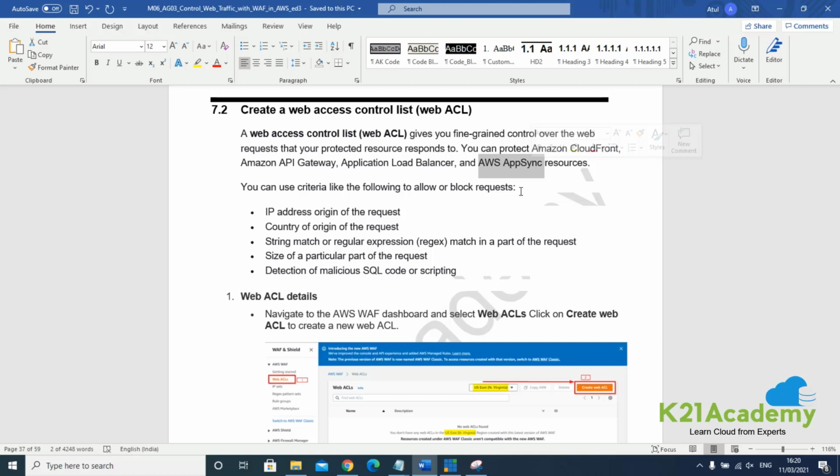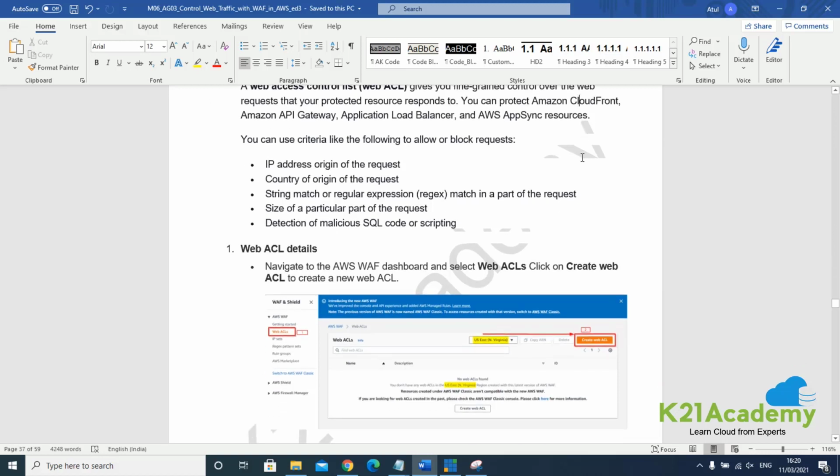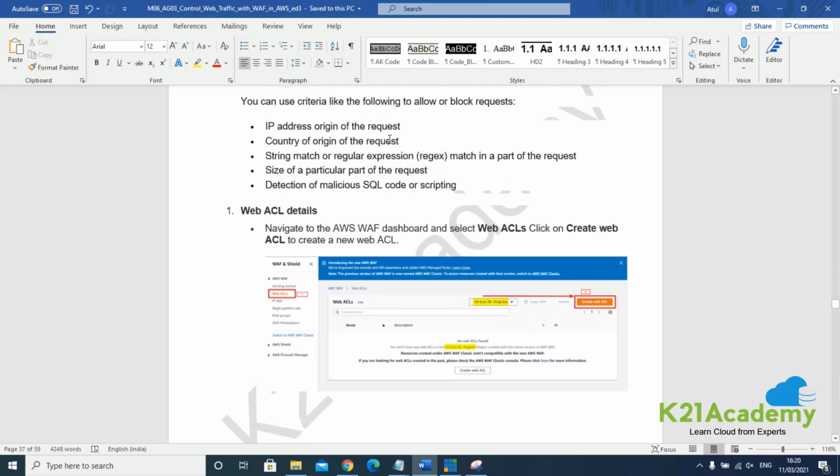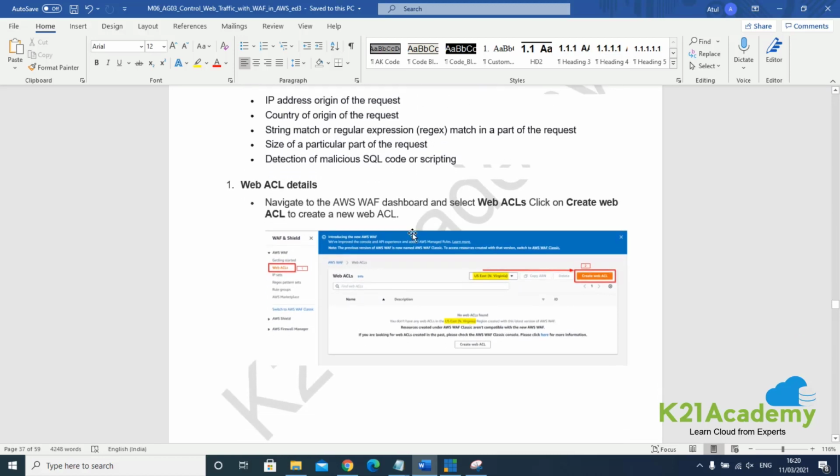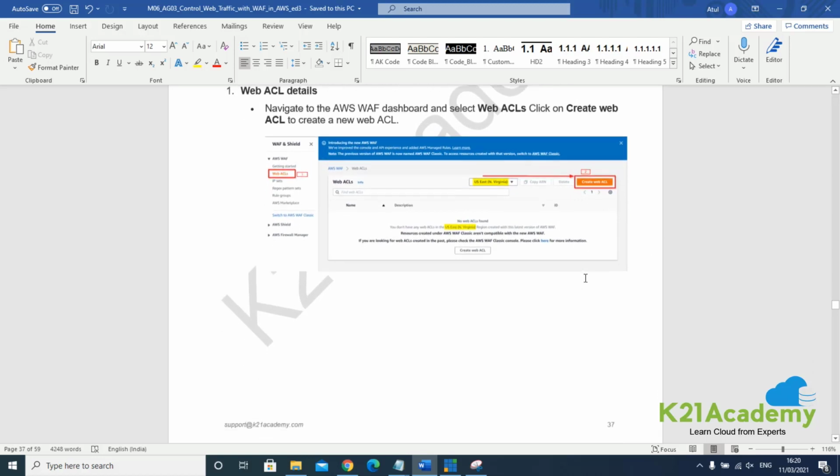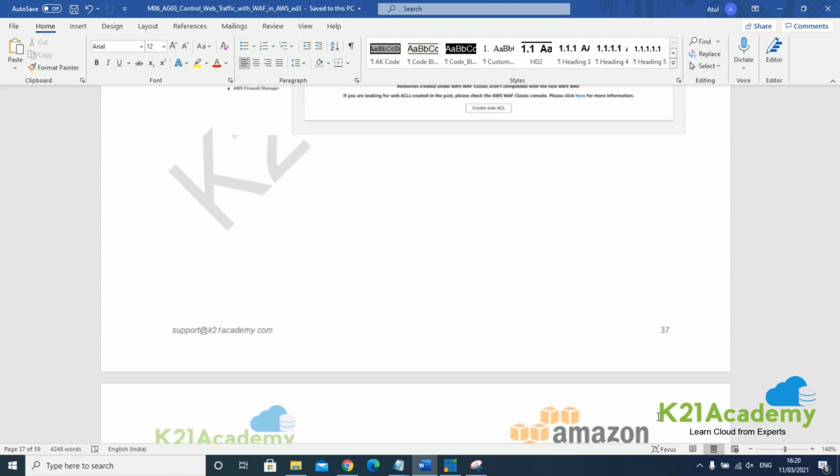If you want to know more about AppSync or API Gateway or CloudFront, I should have the documentation under the documentation section. So here we can control and say what to allow or block. So we'll go to Web ACL and say create Web ACL. Let me make it slightly bigger.